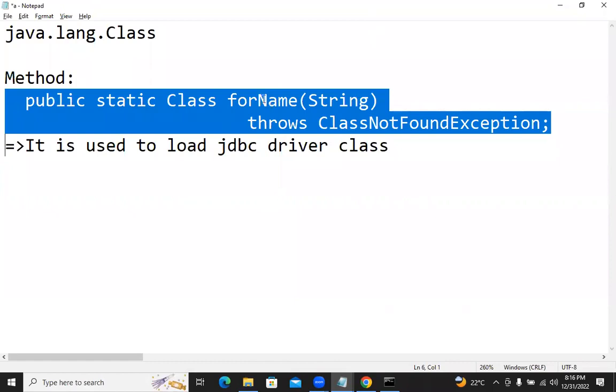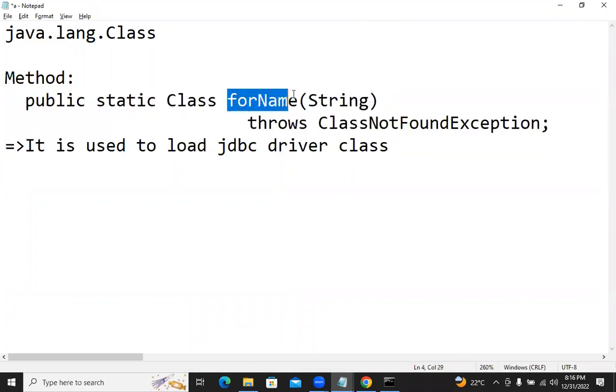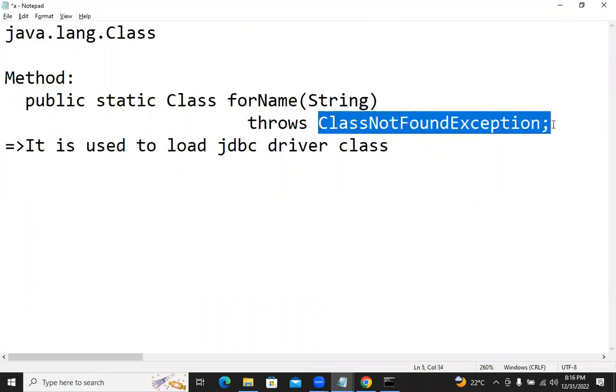Say, for the forName method, is it throwing an exception? Yes. Which exception? ClassNotFoundException. Is it checked or unchecked? Checked. It is a checked exception. Is it compulsory to handle? Yes. If you don't handle, what will happen? A compile time error occurs. Is it clear?